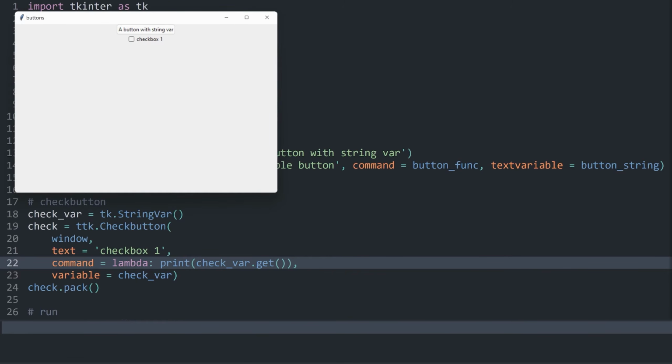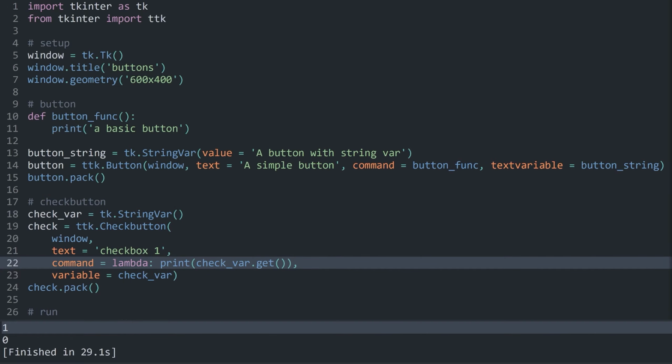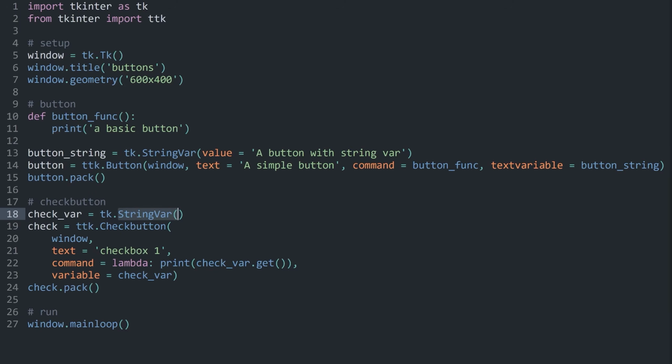If I run the app now, you can see we already have one difference. And that difference is that this box right now is not neutral anymore. Instead, it is empty or unticked. And if I click on it, we get 1 or we get 0. And those values, since we can only store string vars, is going to be a string.